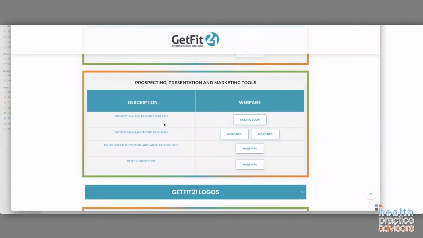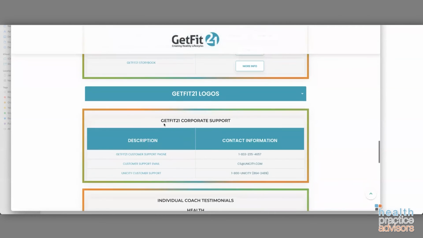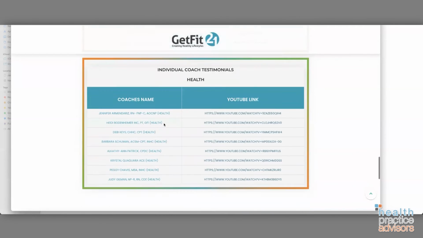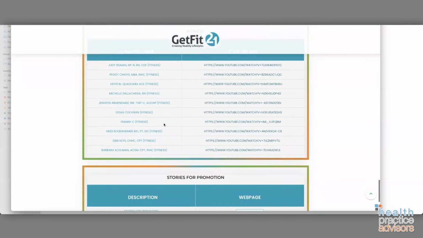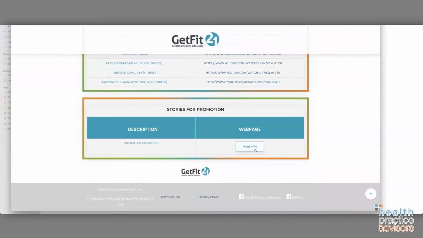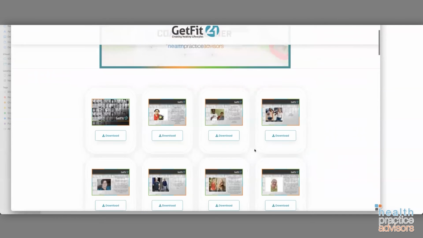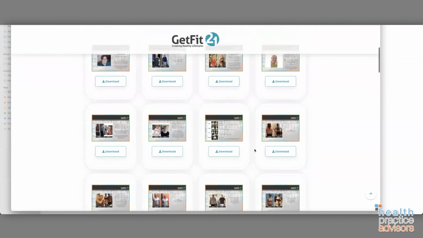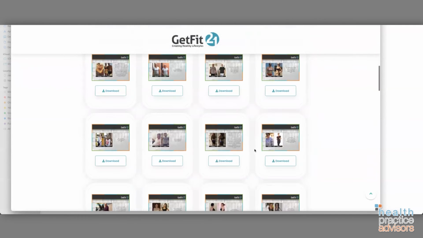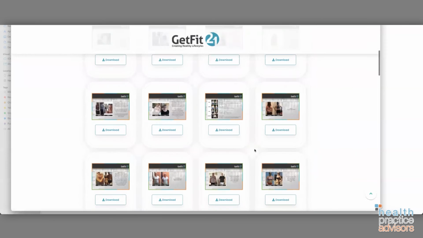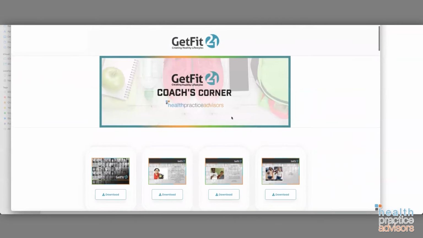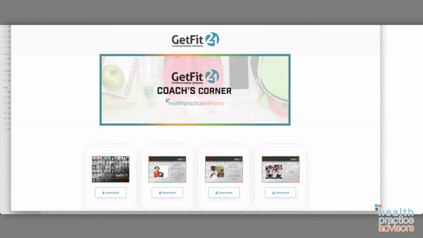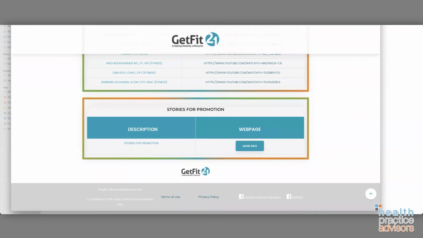We've got marketing tools, prospecting tools, corporate information, testimonials on health, on fitness, stories for promotion. If you want to, open up and show them all the individual stories that you can download and one by one post these, there's more than 60 different stories. You can show them all of this. So this way they see it's all done. They don't have to have their own stories at first. They can simply borrow the stories of everybody else in the meantime.